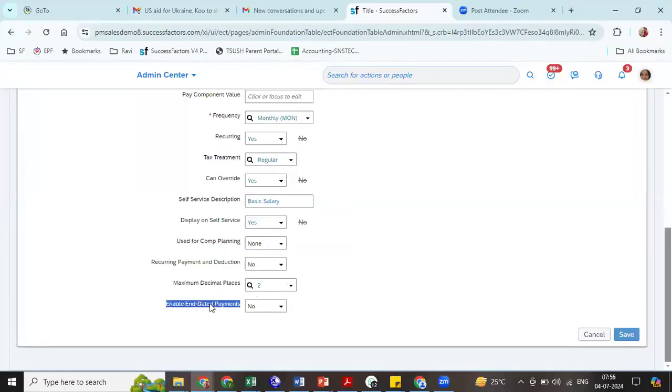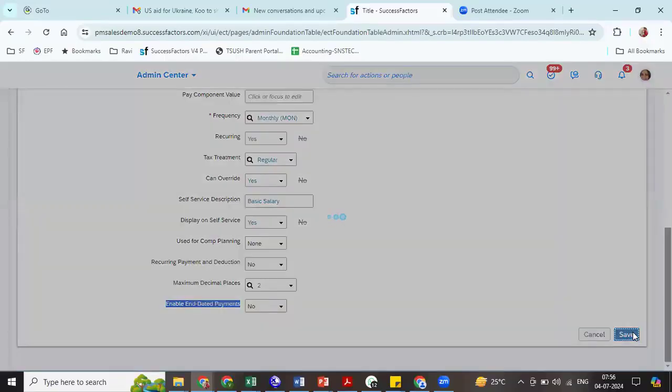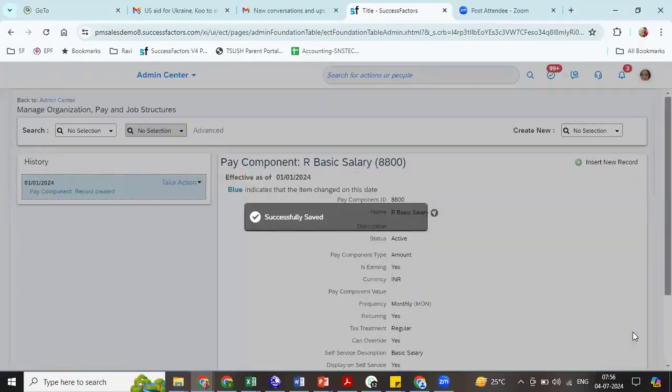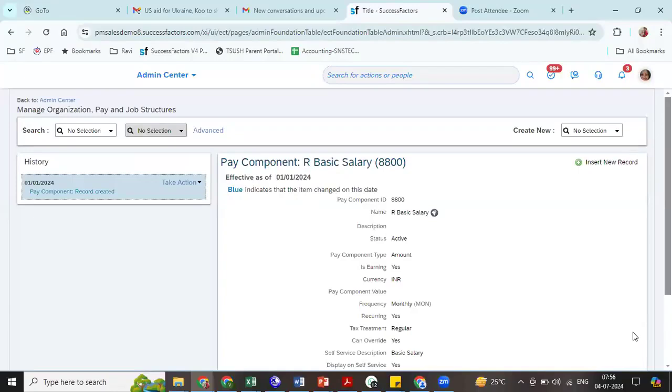Enable end dated payments. If you want to have the end date maintained for a component, you can set it to yes. For basic and other components, you will not have the end date because we don't know when we are going to change the salary. It can be after 6 months, after 1 year, after 10 months, after 2 years, we don't know. Clear on pay component? I'll create a couple of more pay components.